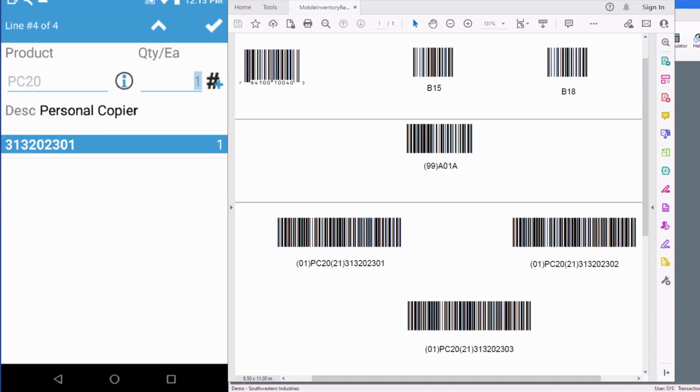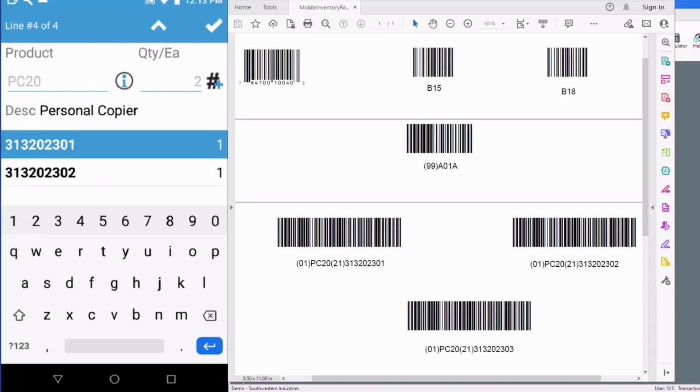The first scan adds the first serial number. The second scan adds the second serial number. And the third scan adds the final serial number. I can also see the serial number details and change things such as the location that the serial number should be received into, or I can set the expiration date if my barcode doesn't contain it.